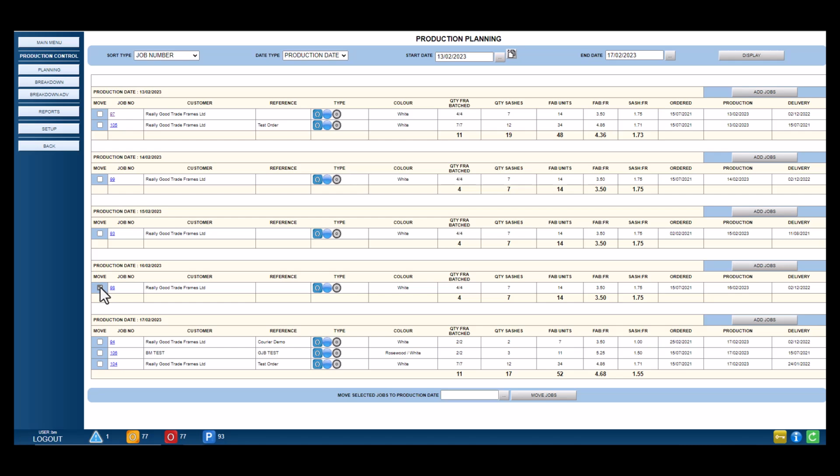To move single or multiple jobs to a different production date, select the tick box next to the job, then either enter the new production date or use the date picker, then click the Move Jobs button to confirm.